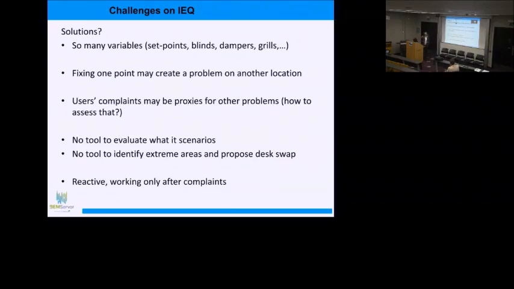But we create a problem for the guys at the back. So how do you balance all these aspects? And you don't want to play with the real building. You'd like to have a virtual environment, a virtual reality where you can test scenarios and see if you're actually creating a better solution or just increasing the problem.